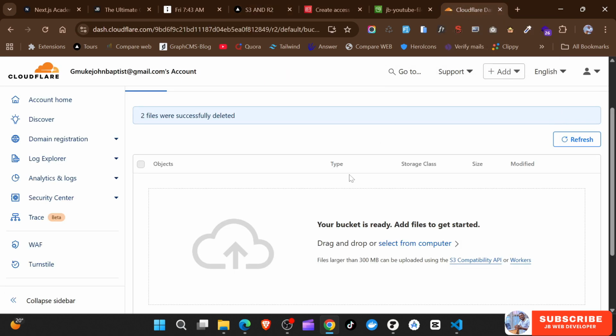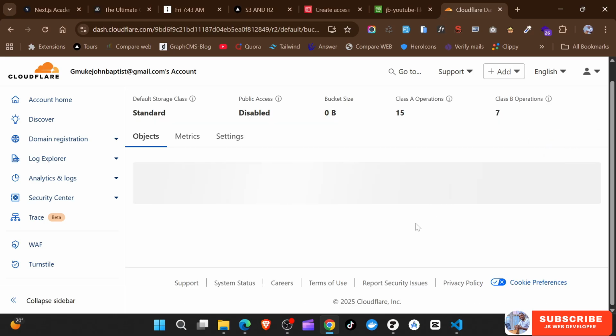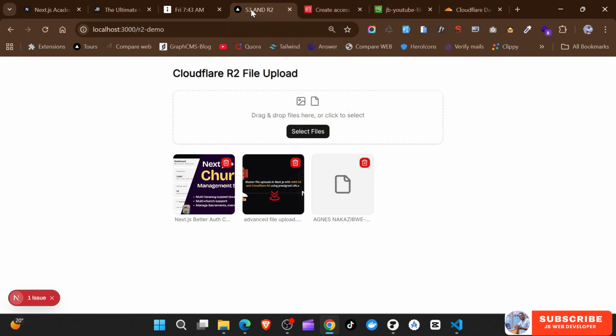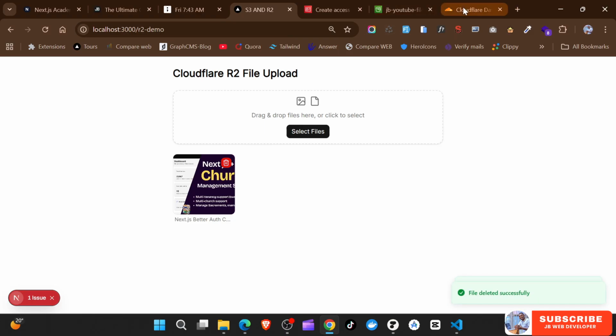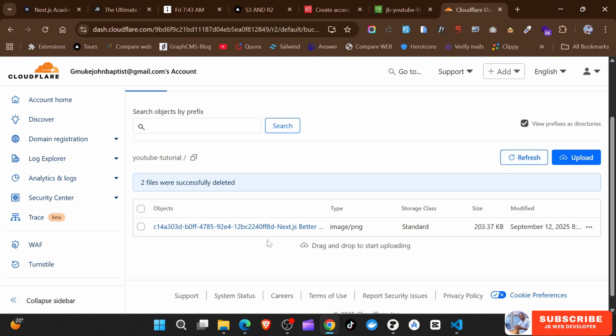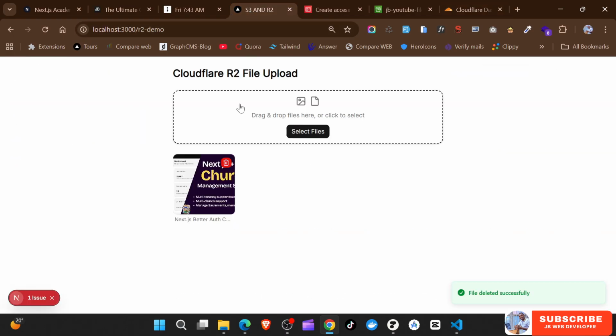So if I just go back to my bucket, refresh, and we have our 3 files in here. Now we do actually the same thing, that we can delete these files. So I can click here, delete, delete, and let's go back here, refresh, and we have only 1 file here. So we did not just see how to upload, but also how to manage these files.